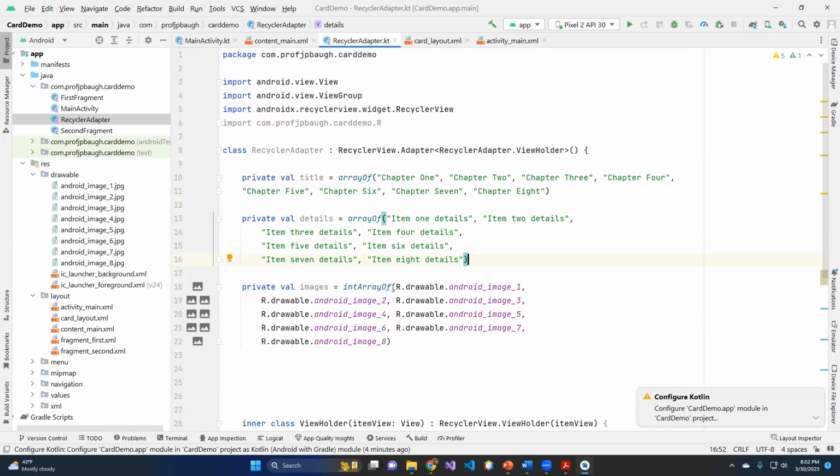So if I say int array of, I can then just put in the different values that are generated automatically. That's why I needed to import R here, because this adapter does not have direct access to R unless you import it. Okay. So we've got all of this stuff here, pretty much everything we need there.